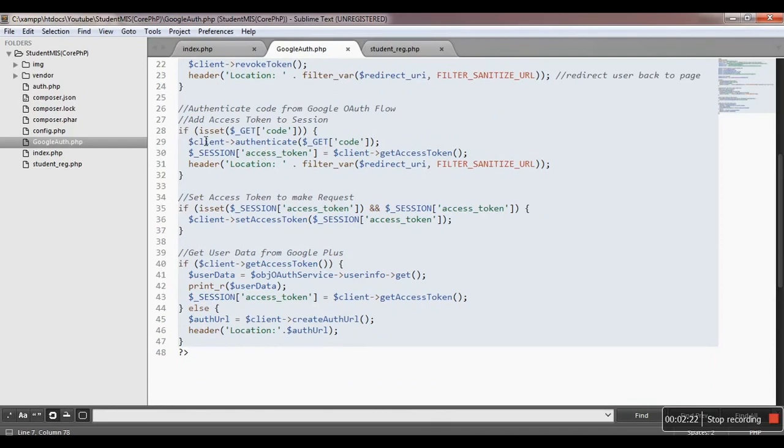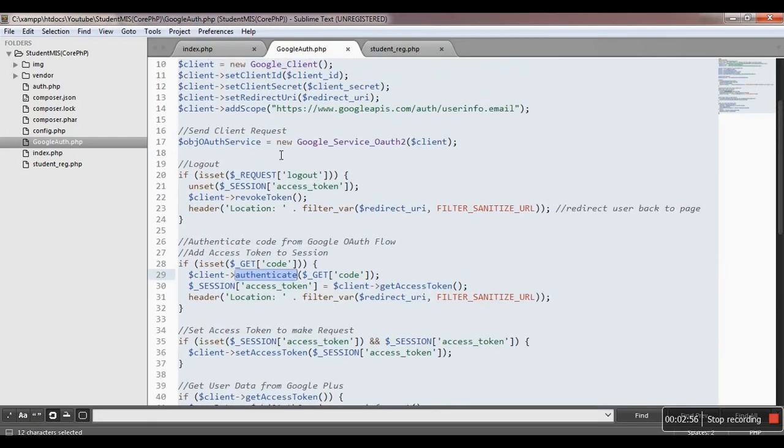Next thing is, as soon as we send the data to Google, Google responds with some data, and also in the URL it sends a code. It's a long string that is used for authentication, to confirm that we are receiving the data from the Google server and not from somewhere else. For that we have checked whether the URL is set with a code, and if it is, then whatever code has been received by our page will be sent for authentication purposes. So we'll be using the authenticate method of the Google client class.